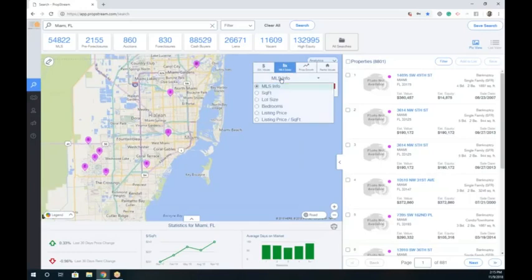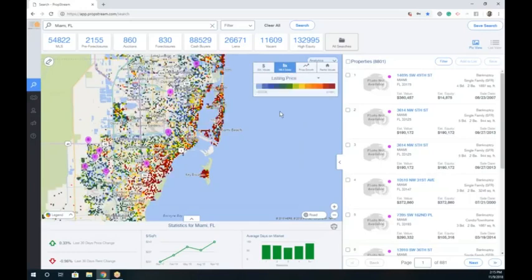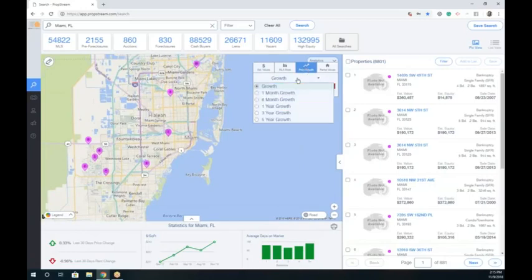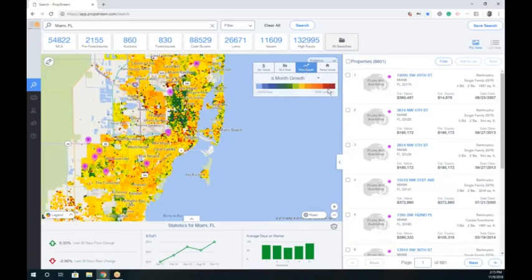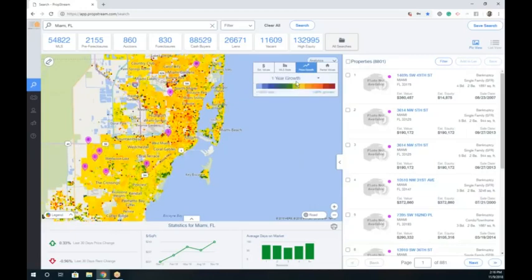I can check MLS stats. If I'm looking to eventually buy a property and list it, I can look at listing prices in the area. Or, bottom line, this is probably one of our most favorite of the bunch, price growth. So show me how the area has grown in the last 6 months. Red represents 100% or 50% growth or more. Light blue is 50% loss. I can look to a year. I can go beyond a year.